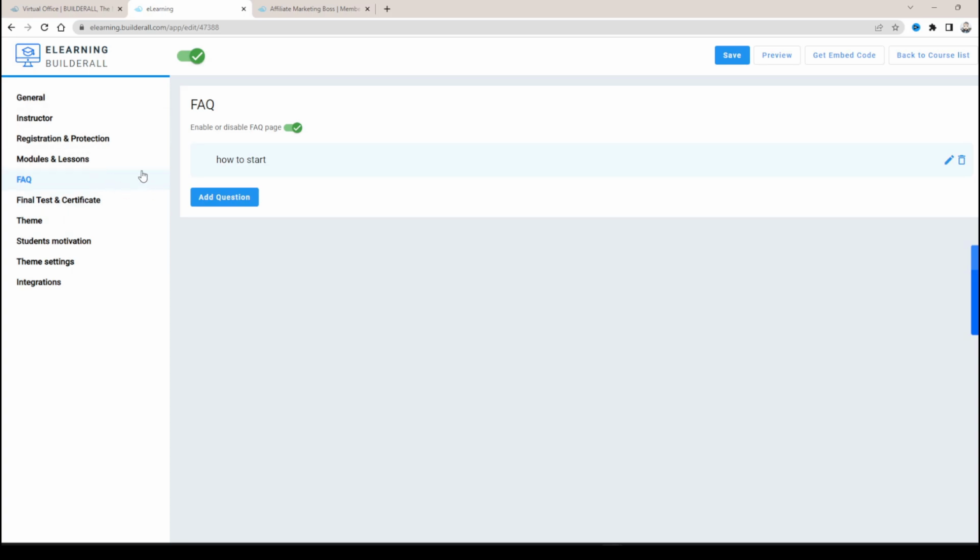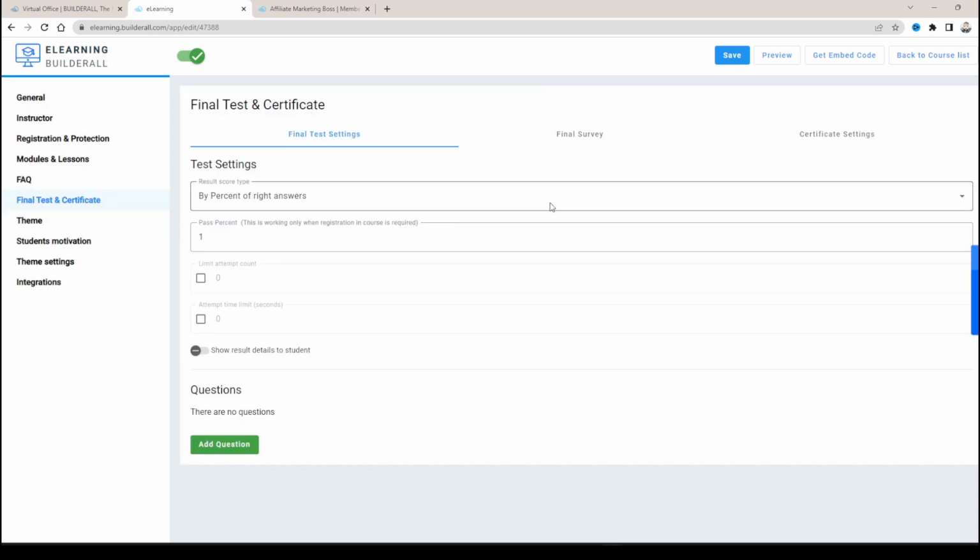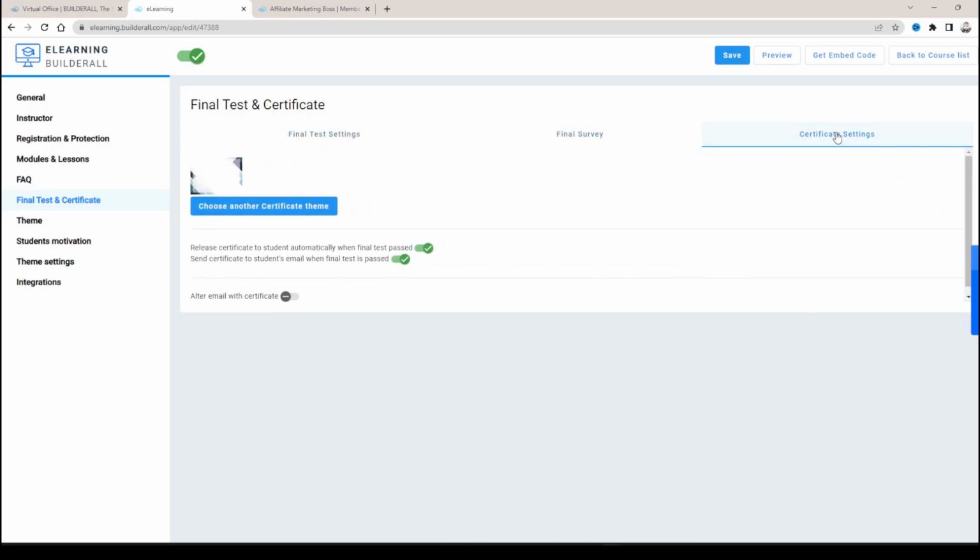Now, once they have completed all their modules and lessons, you can ask them for a final test. Obviously this depends on what kind of content or course you're offering, but in this case you can create a final test. You need to go through these and add various questions depending on your niche and what is required. Do a final survey, and you can also add a certificate. That's quite a nice feature, so people can have a certificate and show that they have successfully completed this course.